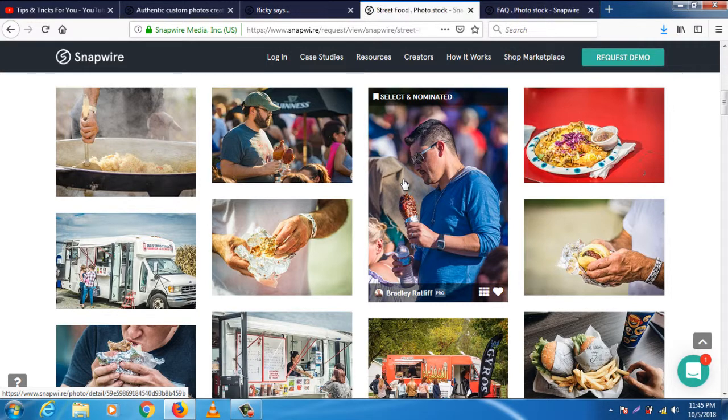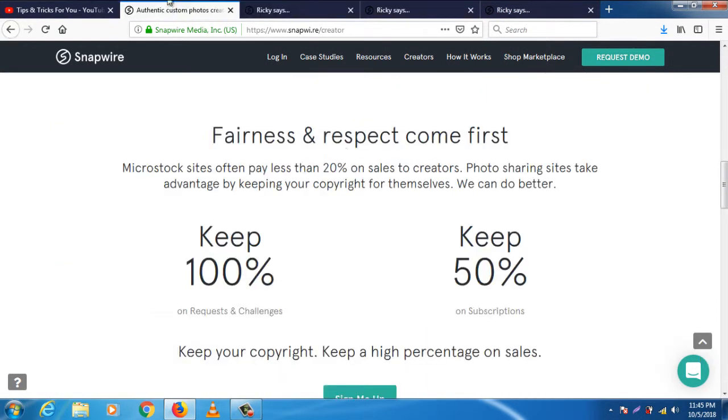From the challenge, you get to keep 100% of the reward. And from your picture sources, you get 50%. This is basically what you earn per download on the monthly plans, because the clients sign up to get pictures and pay on the basis of monthly plans or yearly plans.